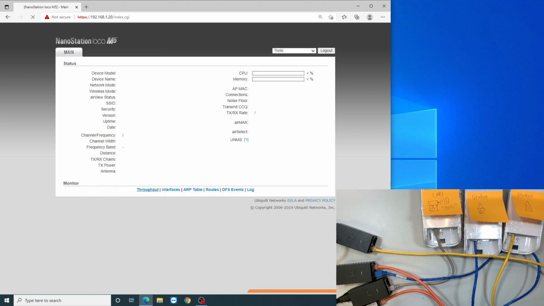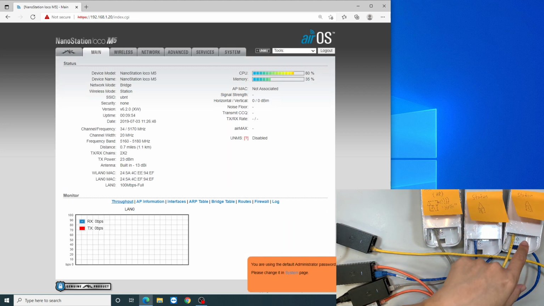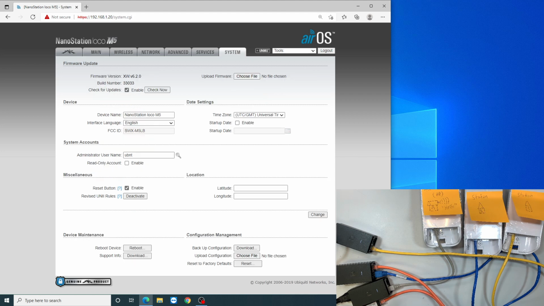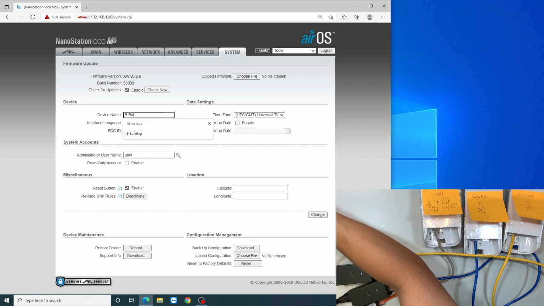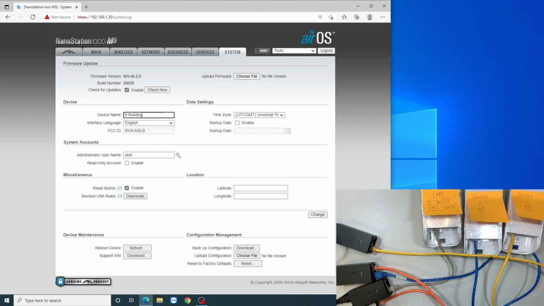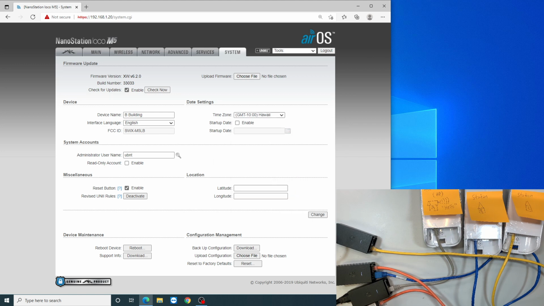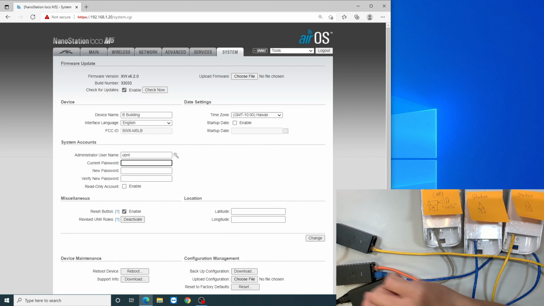I'm going to go a little bit faster because the B and C have similar settings. No, it's actually exact settings. So I'll be going a little bit faster. Go ahead and click dismiss. We're going to click on system on the top right corner here. System tab, device name, B building, time zone, select your own time zone. Click on the key, change the password.